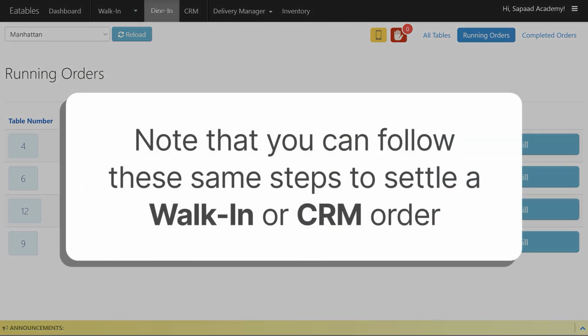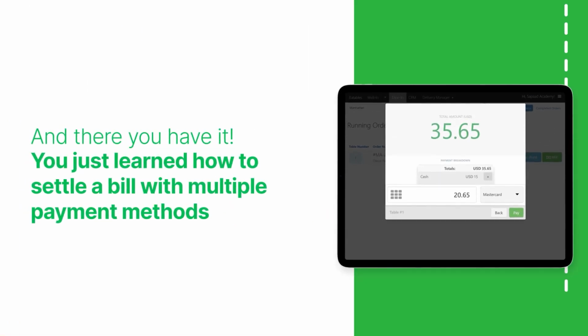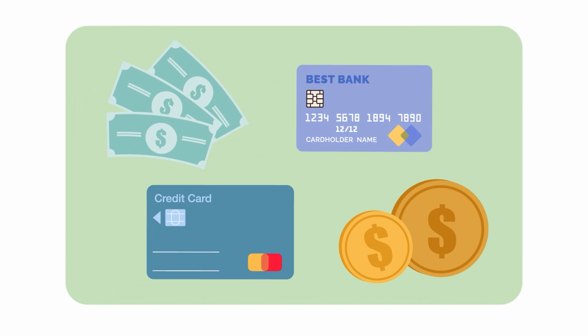Note that you can follow these same steps to settle a walk-in or CRM order. And there you have it. You just learned how to settle a bill with multiple payment methods. Adapting to your customers' preferred payment modes is so easy.